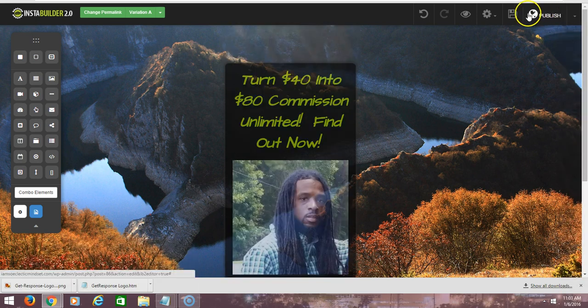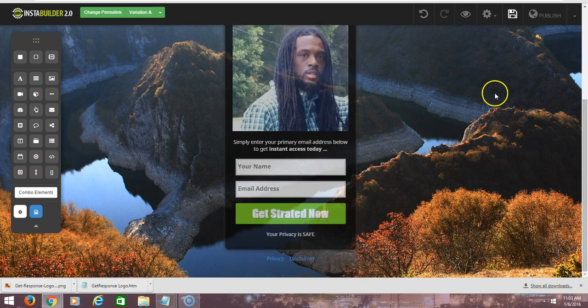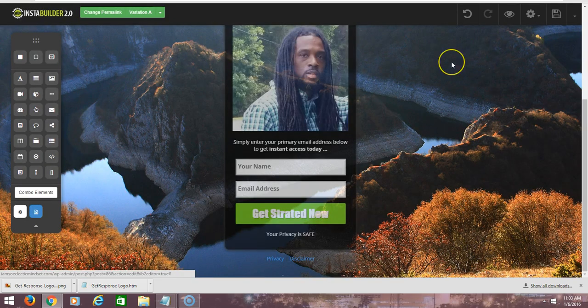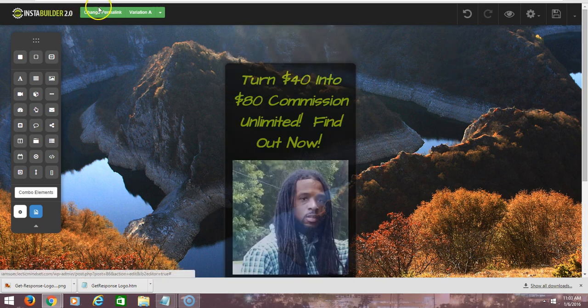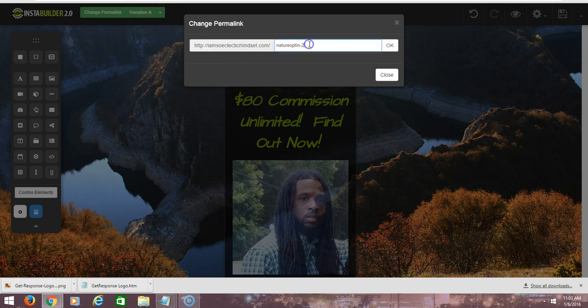And what we're gonna do is save it, every time we do things, so we don't lose any data. And then after that, we go to publish. There you have it. Also, you could change it permanently. Edit that to whatever you want it to be.